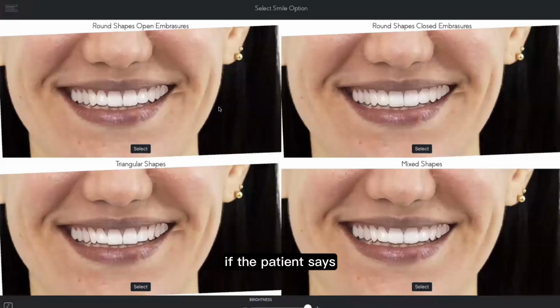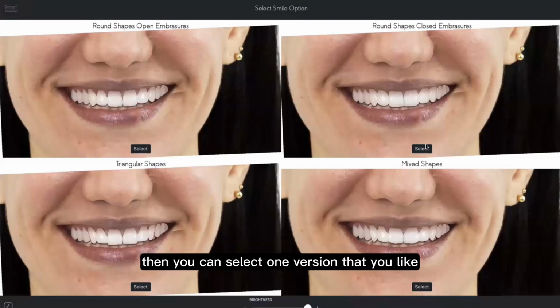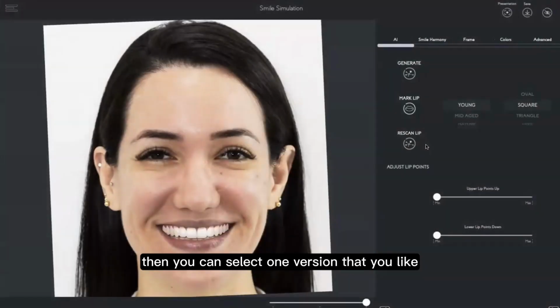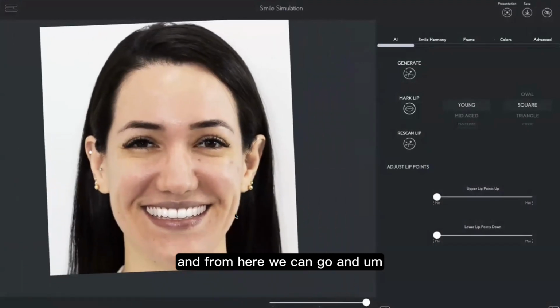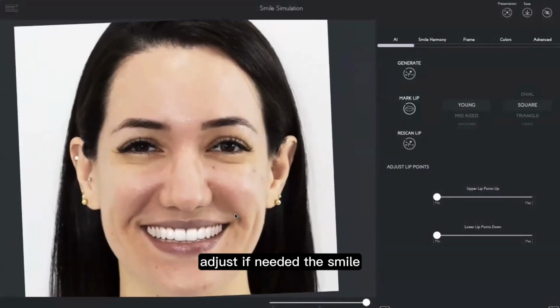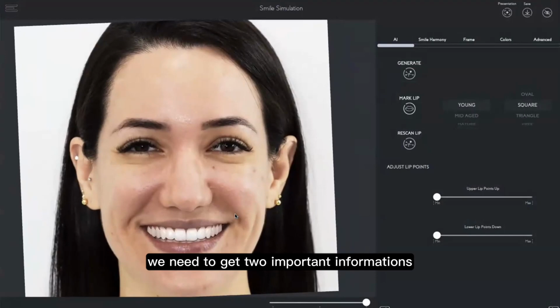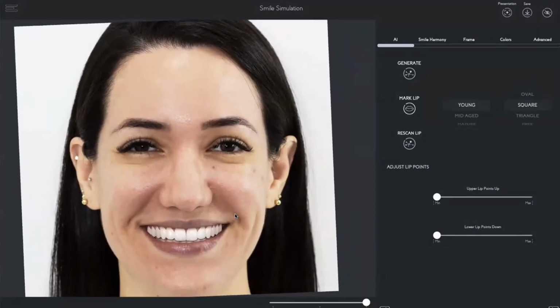If the patient says, I like round shapes, then you can select the version that you like, and from here we can go and adjust the smile if needed. In this step we need to get two important pieces of information from the patient. So we have 2 questions for the patient. Do you like the shapes? Round, triangular, oval? What do you like? I like the oval shapes. Okay.